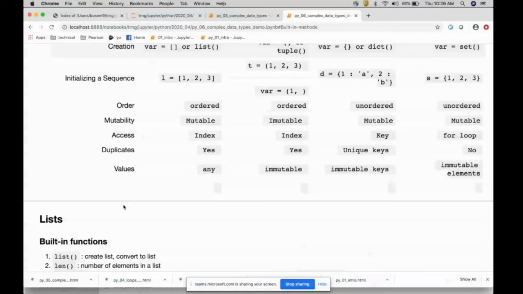Okay. And in terms of duplicate values, both tuple and list can have duplicates. In a dictionary, the keys should be unique. The value can be anything, right? In the set, each element should be unique.